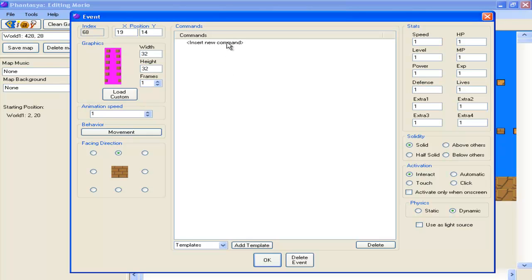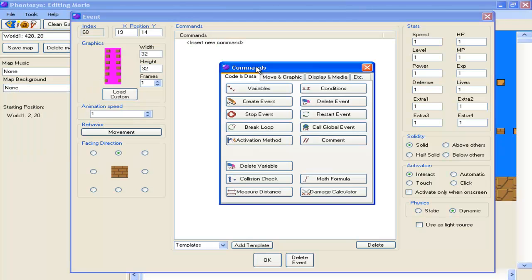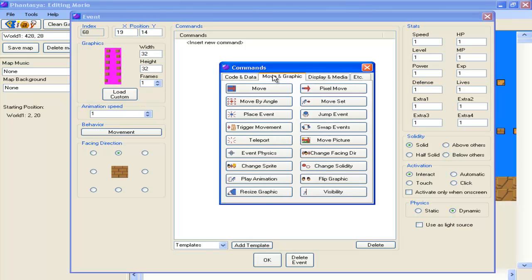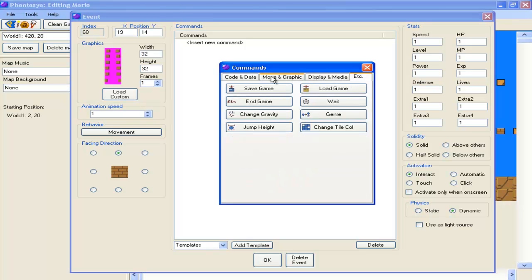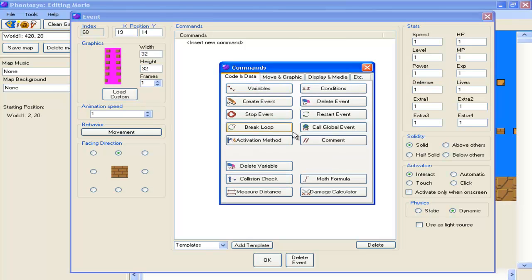Upon double clicking on this part here, you'll come across this page having 4 different tabs of commands you can add to the event, about 50 commands in all. You can see very useful stuff for you, such as conditions, variables, and event creation in runtime.